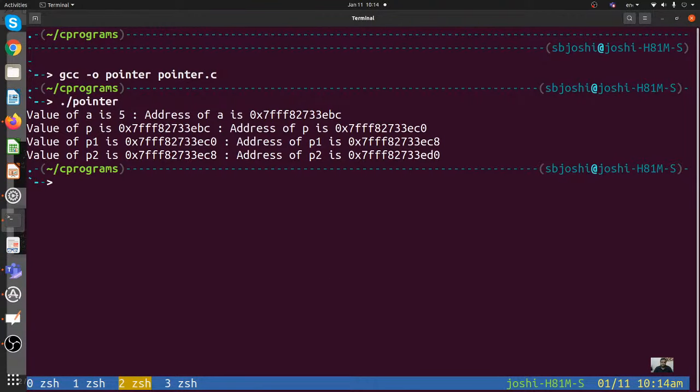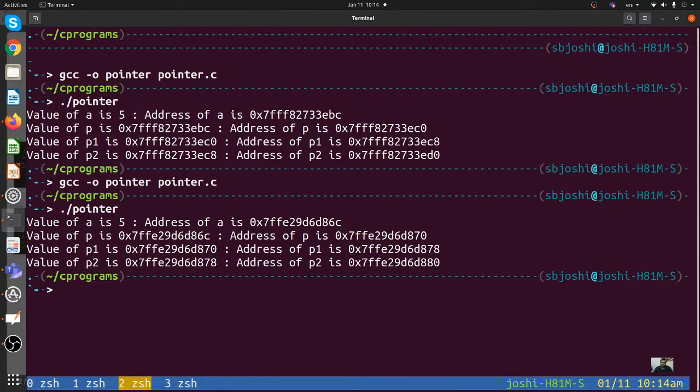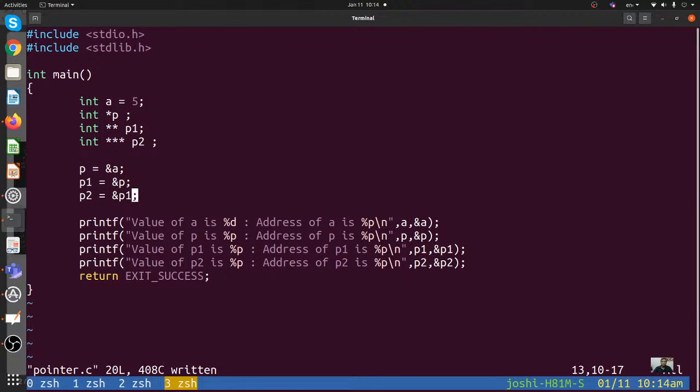Okay, so it's still the same, that these values will match, this and this will match, and similarly this and this will match, and similarly the value of P2 and the address of P1, they are all the same.